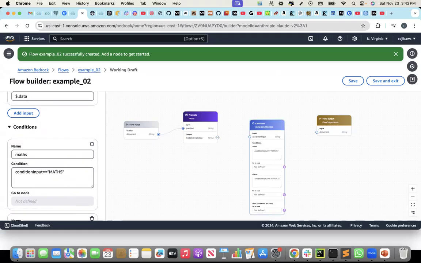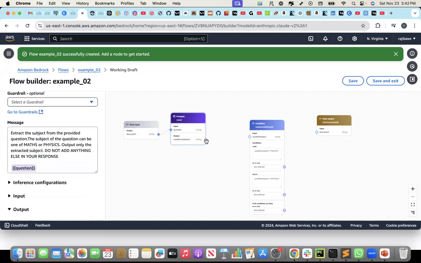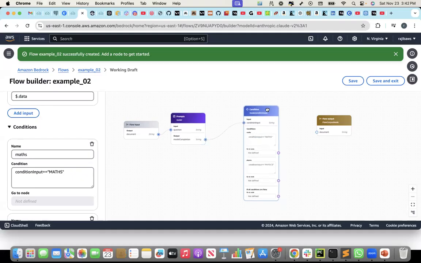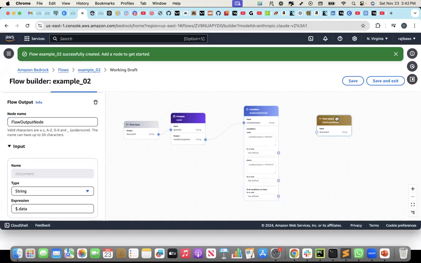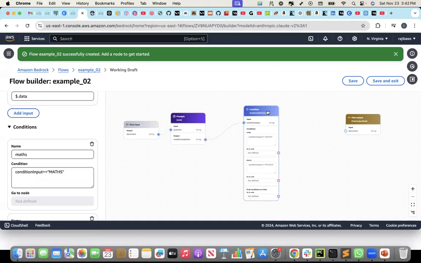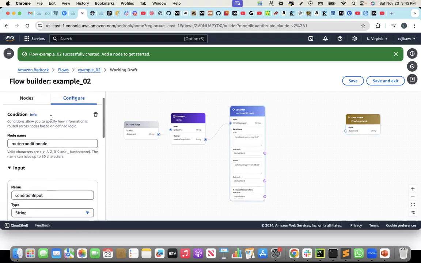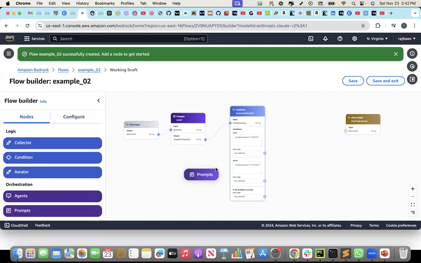So now from here, I need to connect to the condition prompt, right? So from here, this is the model output, right? Okay, I need to bring in a prompt node now, right? Because one prompt node I need for maths, one prompt node I need for physics, one prompt node to answer the maths question, one prompt node to answer the physics question. Let me bring that node, prompt node.